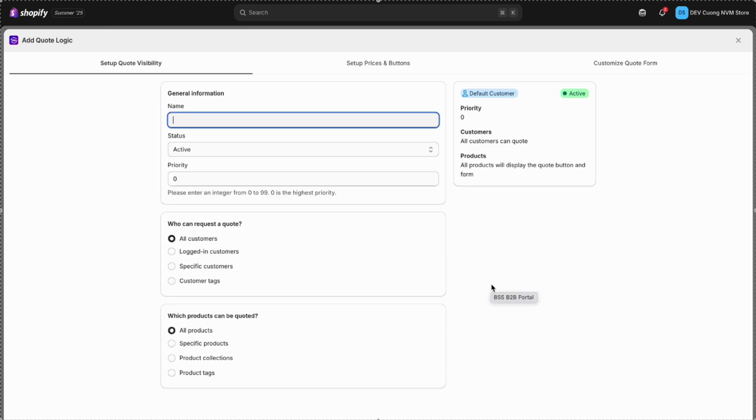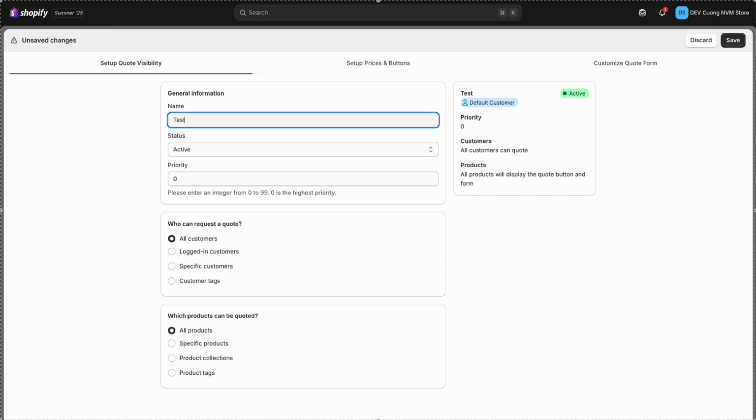Once selected, you'll enter a modal with 3 tabs. Start with the first tab, Set up Quote Visibility. Here's where you define who can see the quote form and on which products. You must enter a name for your quote logic. Set a priority level if needed.